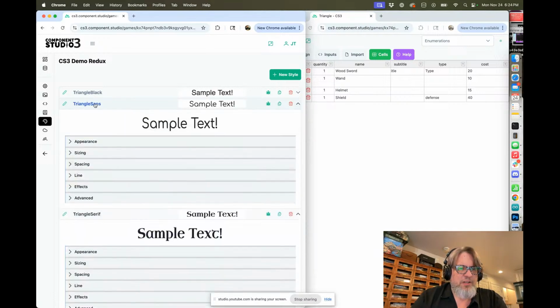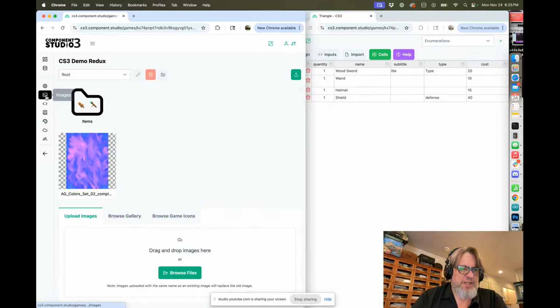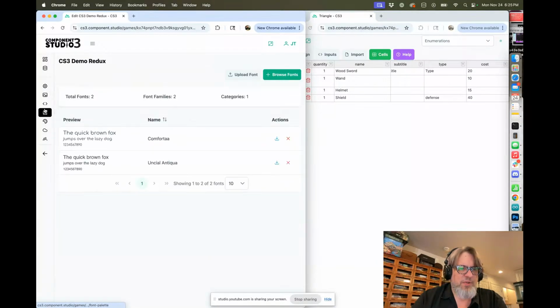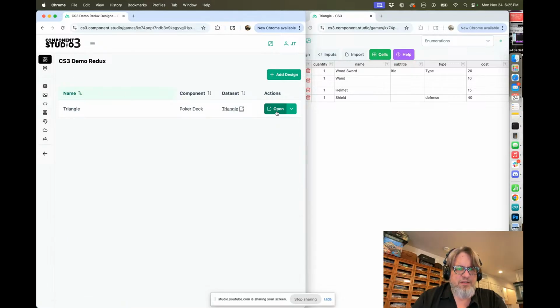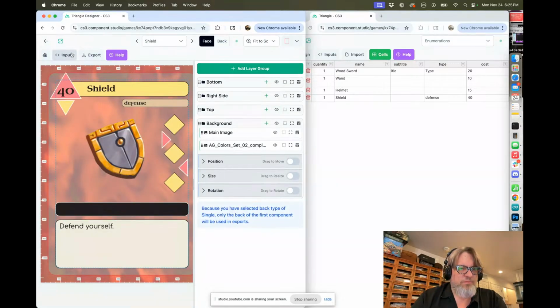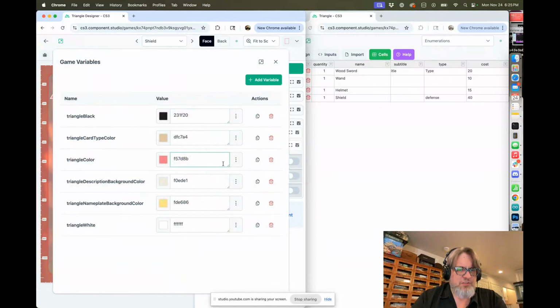So you can come right out here and manage your designs, or manage your styles, manage your images, manage your settings. Everything about the game can be edited out here as well as in the designer. So if I come back into the designer here, I can go into my game variables just like I could before, but now it's available out here as well.